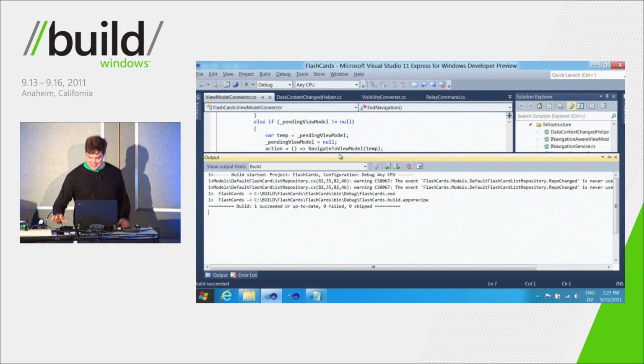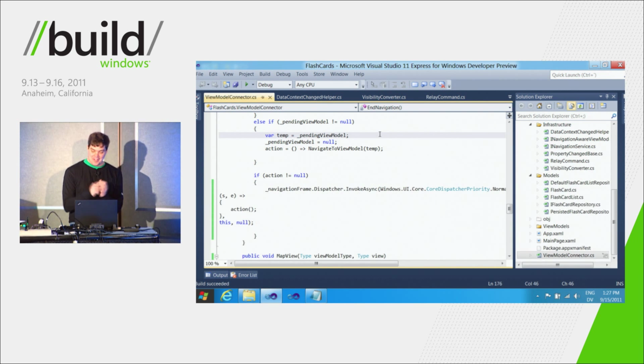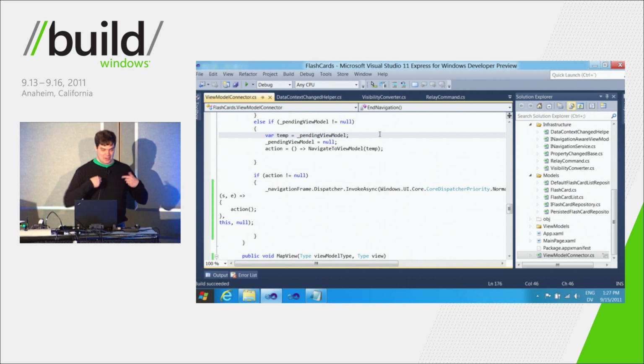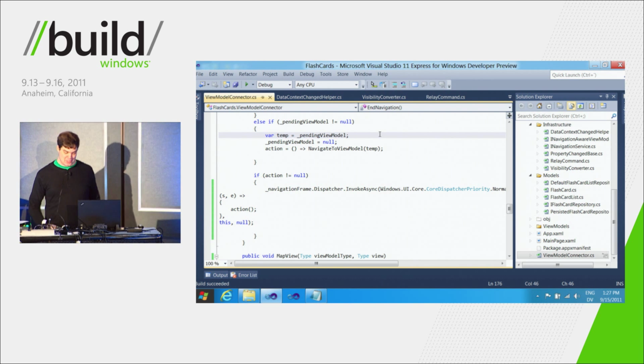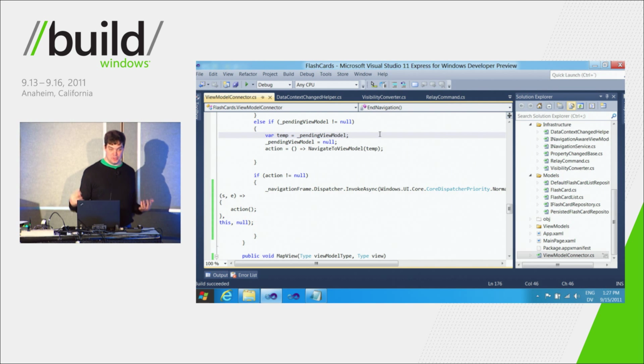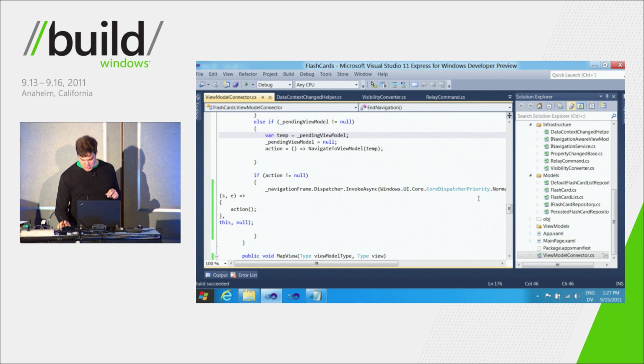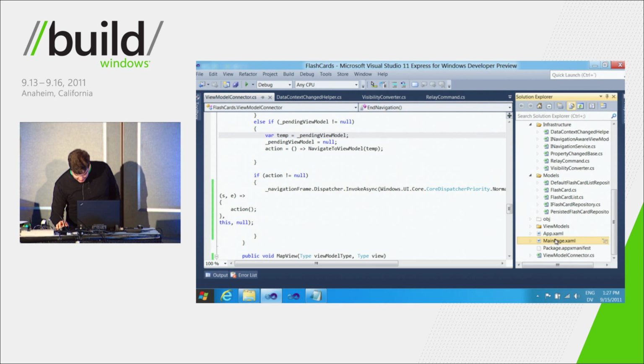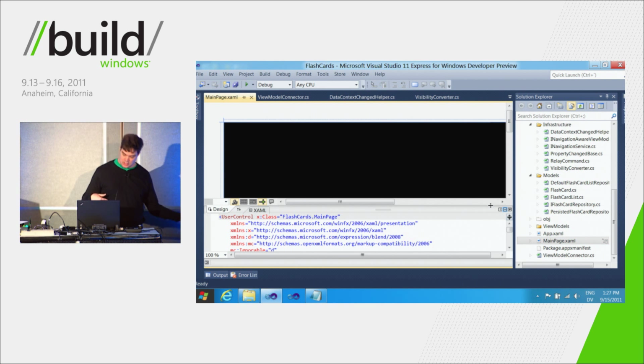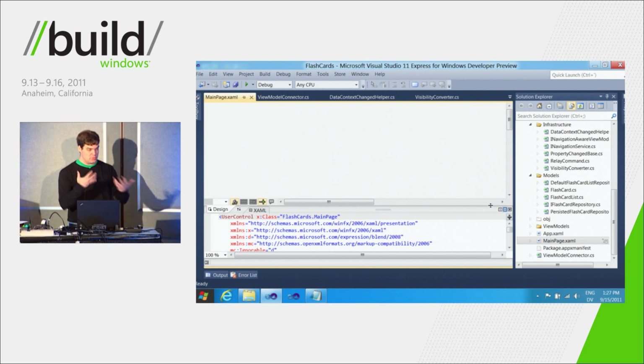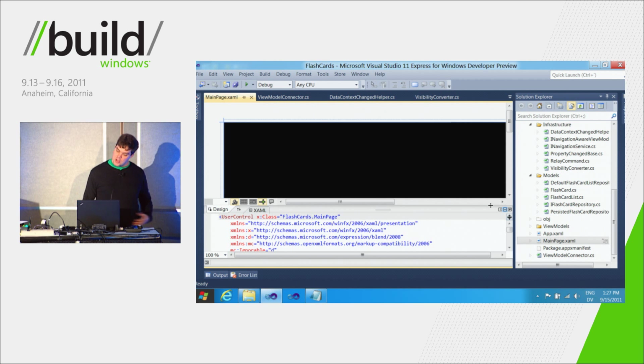OK. Ooh, it built. So now we've got our models and our view models basically converted to Windows Metro style. Of course, we have no views. So when we run the app, we're just going to get this main page, which has nothing in it. So now we need to add some views for our application. And of course, the first one would be the home screen.